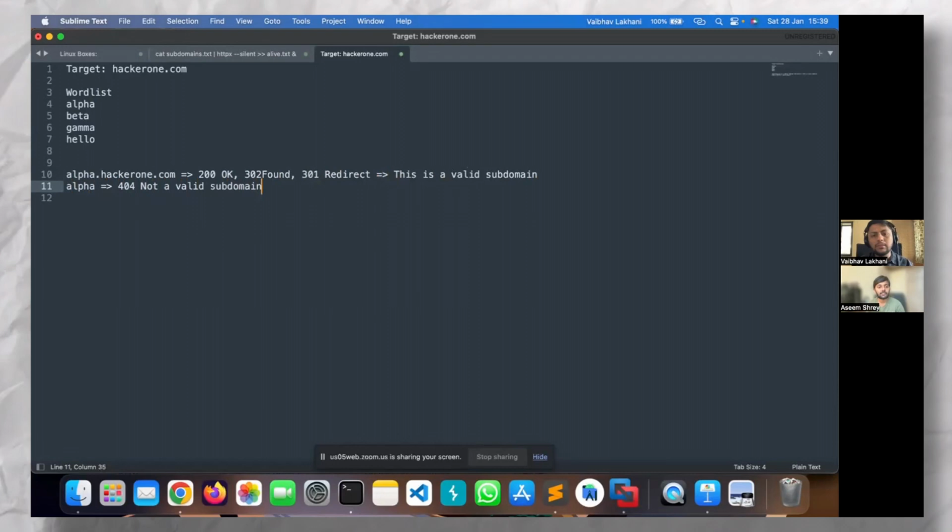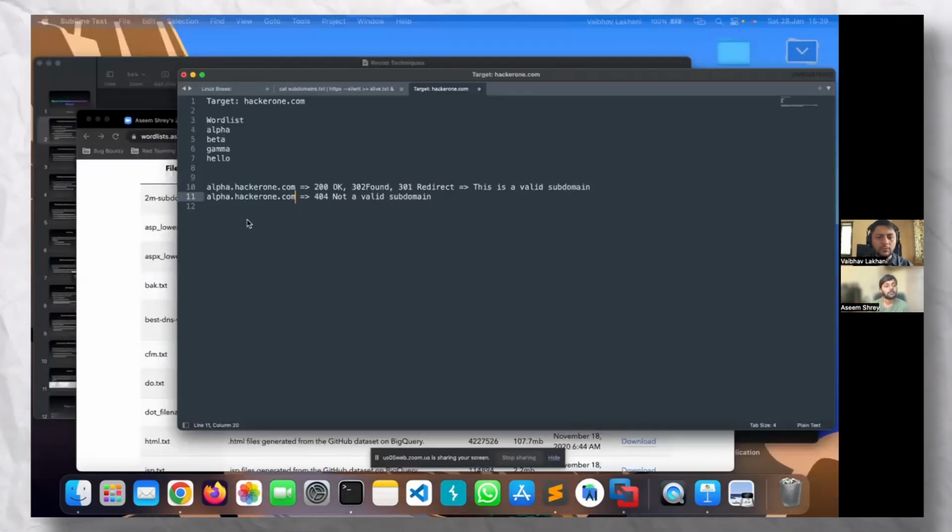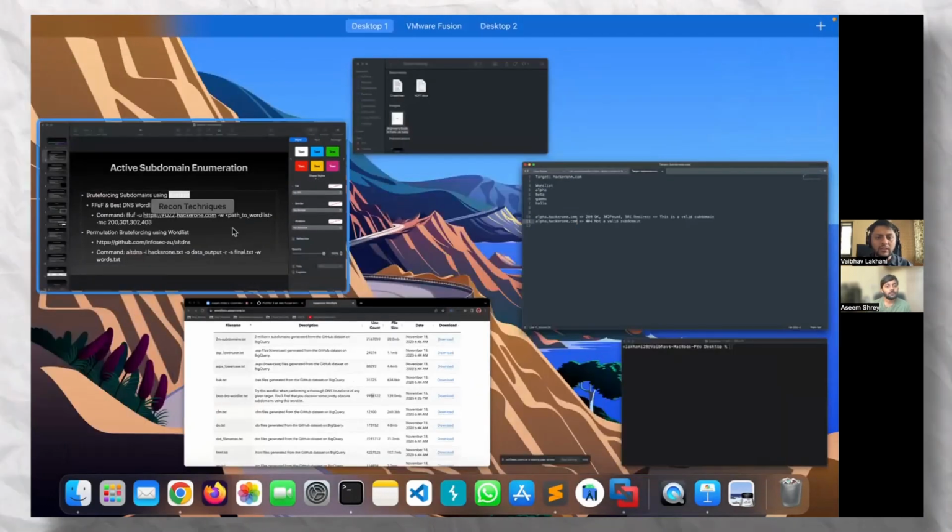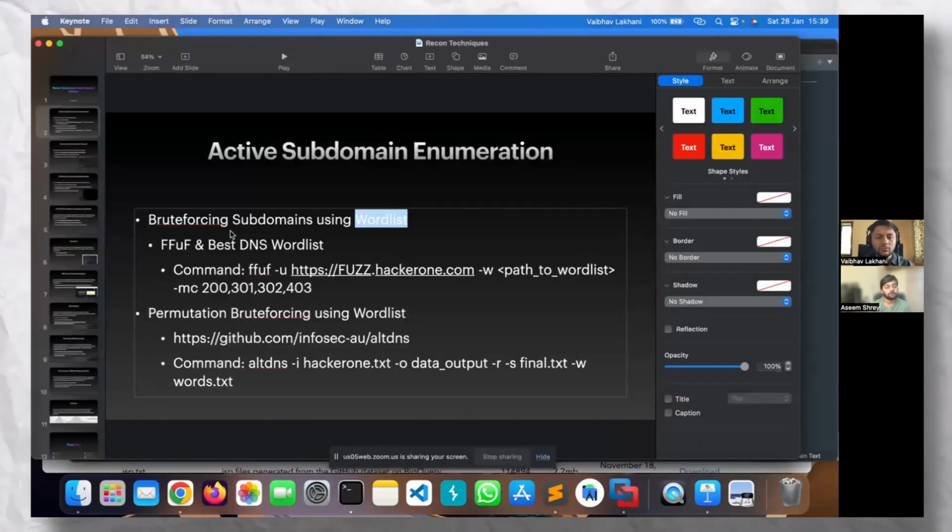You can use the command itself, right? Sorry. All this is done by the MC, the match option from FFUF itself. Yes, okay. All this would be done by the -mc option, which is present over here.